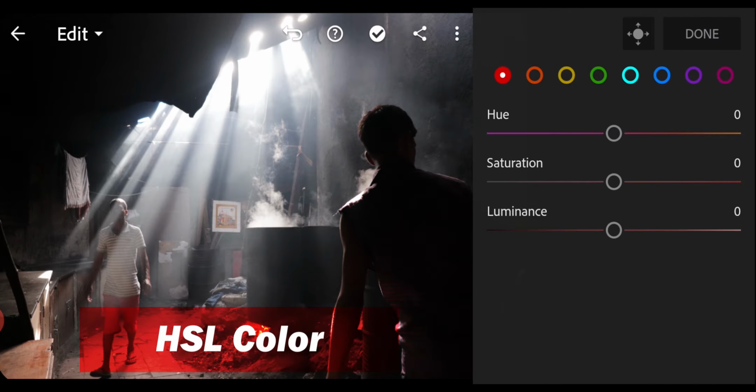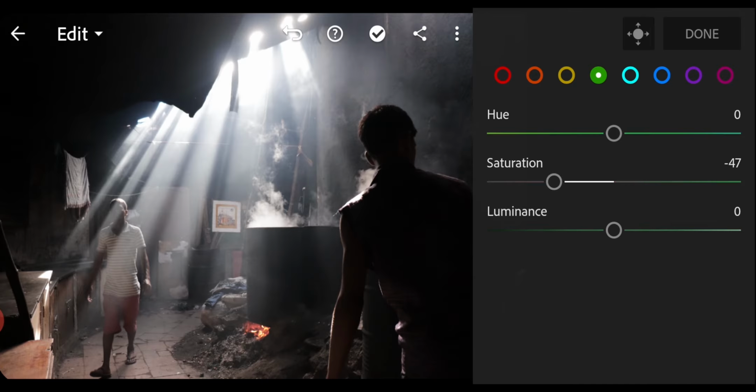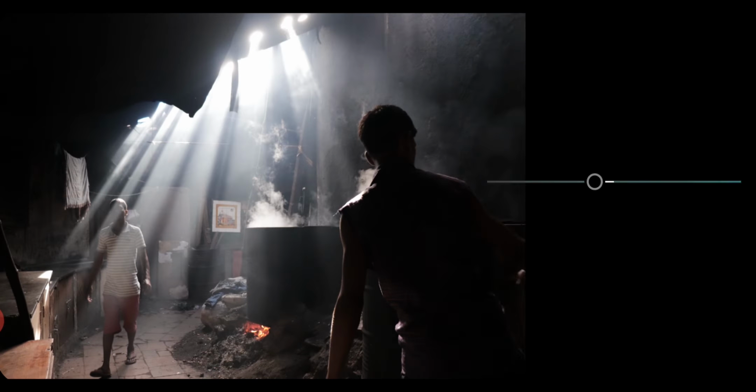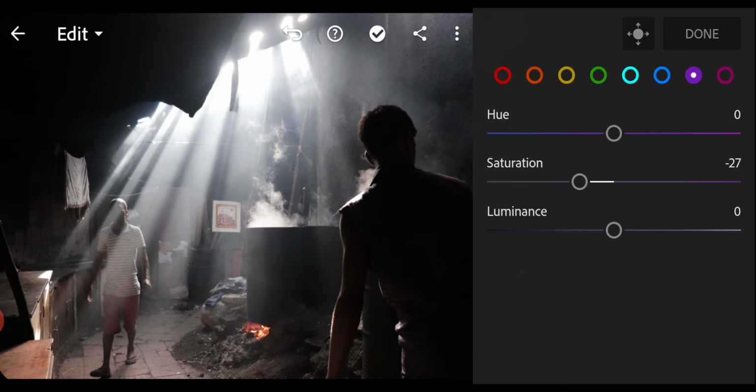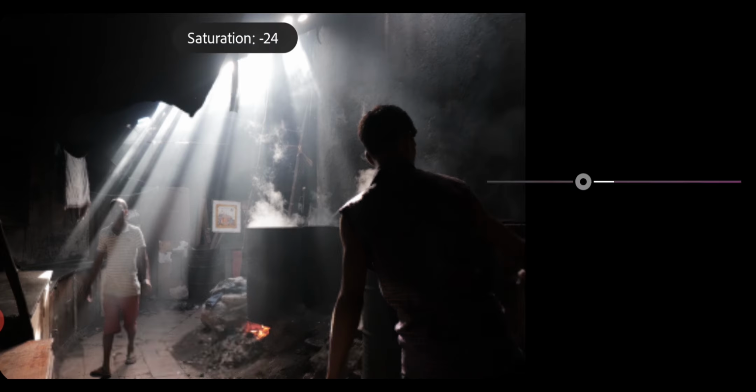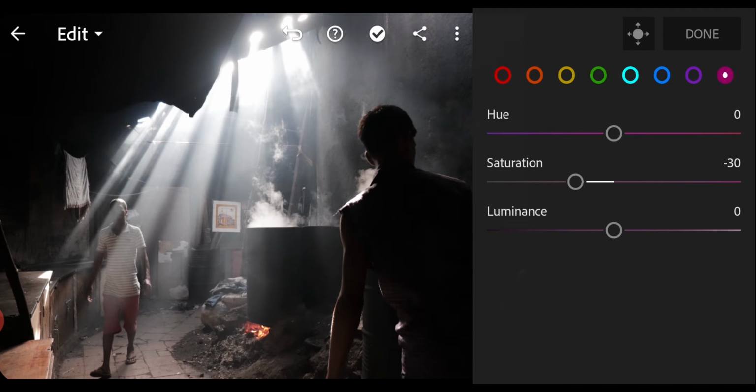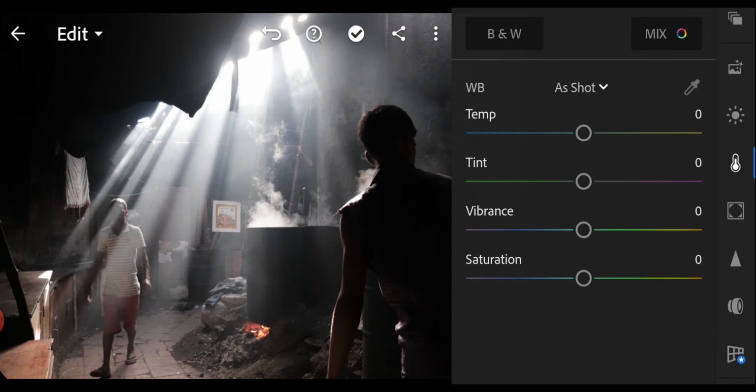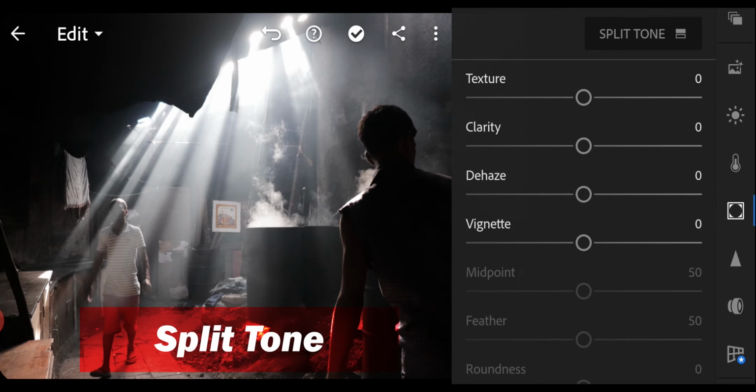Here is the HSL color: hue, saturation and luminance. What we are going to do is we only want oranges and yellows to pop out in the photo. So we are going to remove the saturation of other colors rest than yellow and oranges. So we'll do it for green, blue, a little bit, not that much. We don't have to remove till -100, but till -30 or -40.